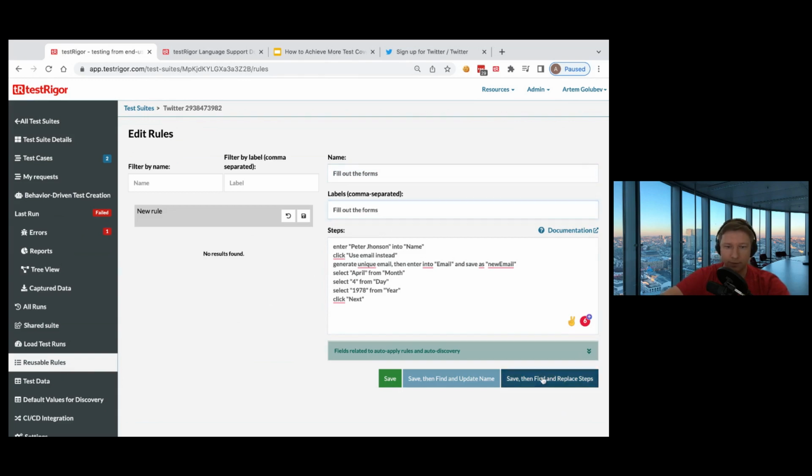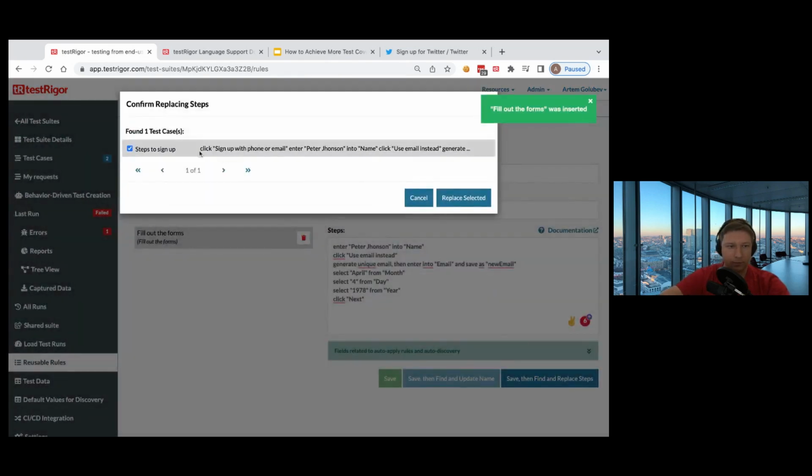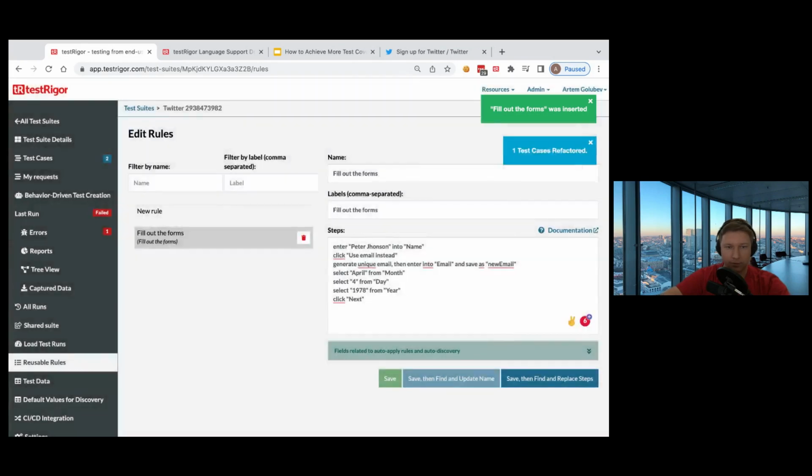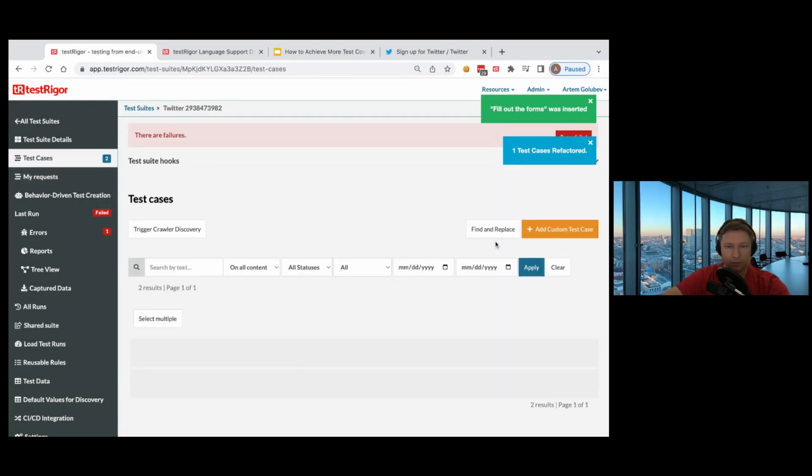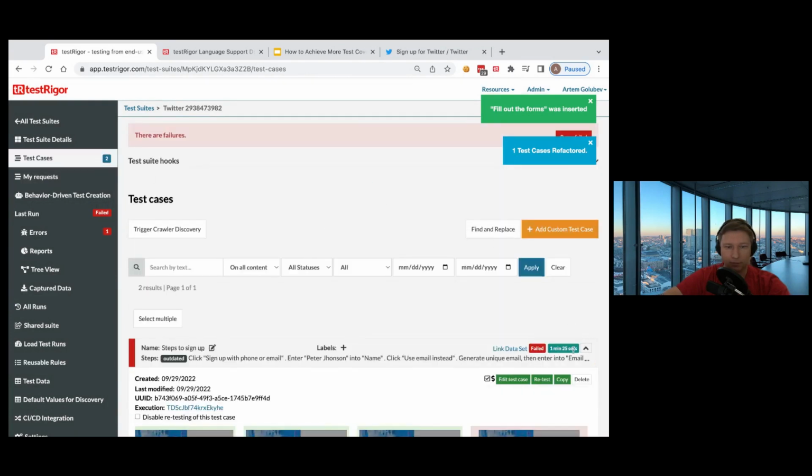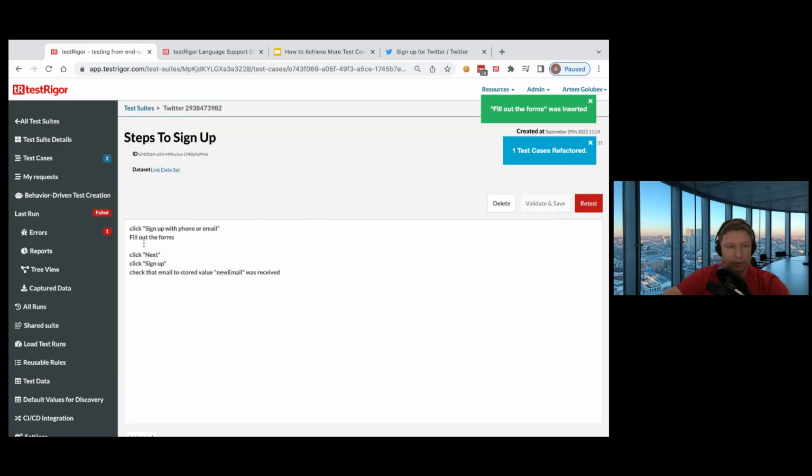When we save and replace, it found those steps in just one test. It could be multiple. Updated it. So now if we go to test case, as you can see, it is just this. It's a much simpler one.